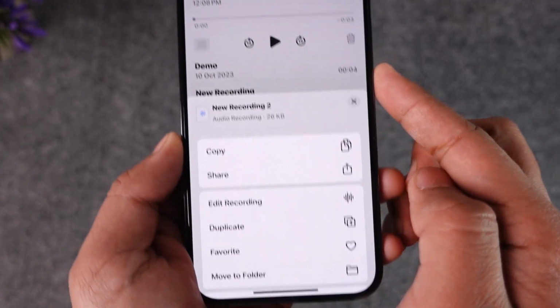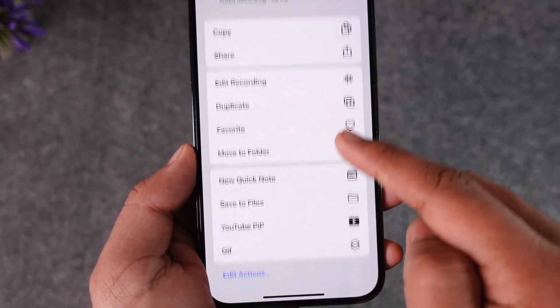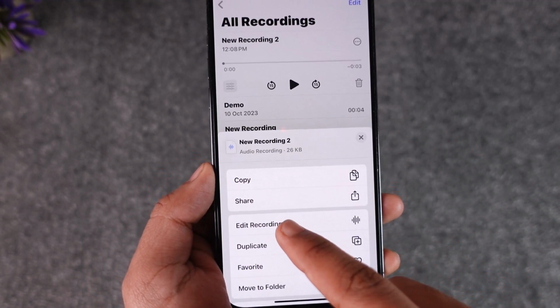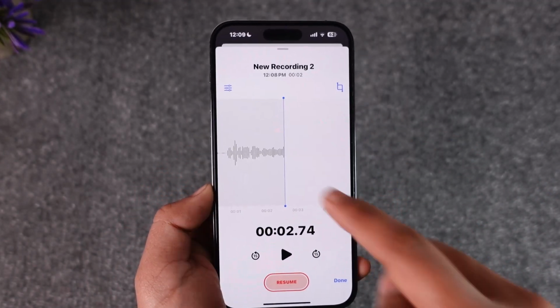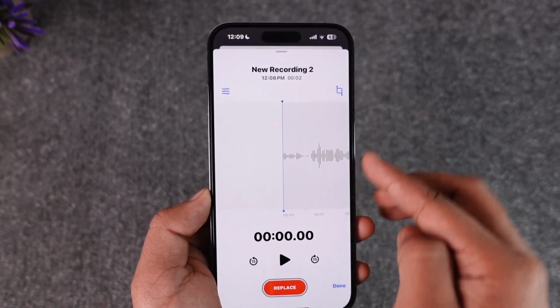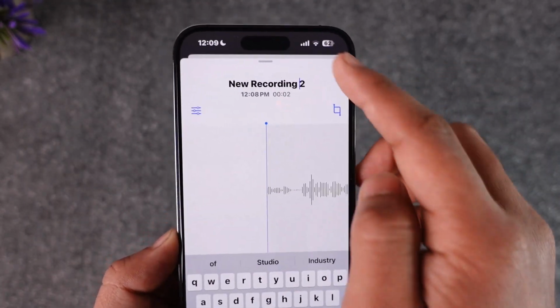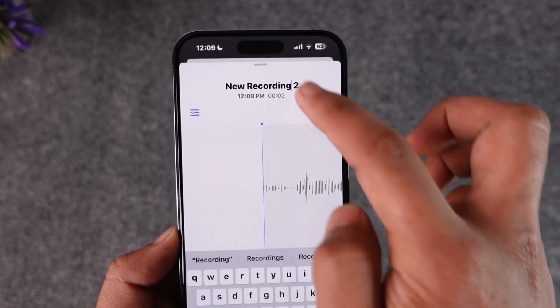Once you tap the three dots option over here, you should be able to see this interface where one option says edit recording. So tap the edit recording option here. Now once you tap the edit recording option, at the very top you'll find the recording name. When you tap the recording name, you'll enable the option to edit this name.